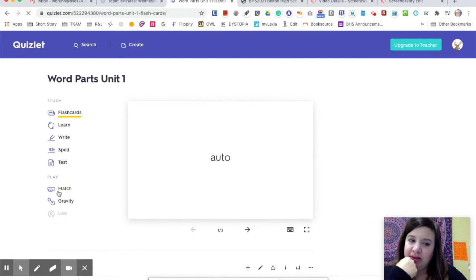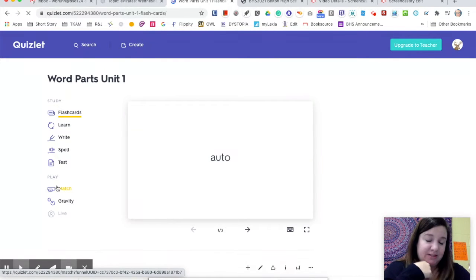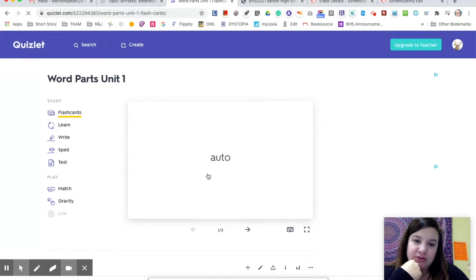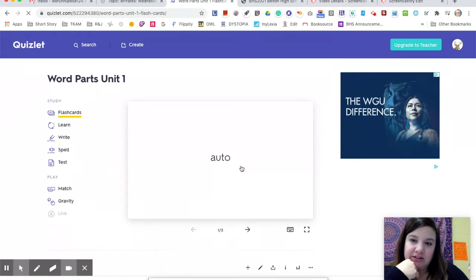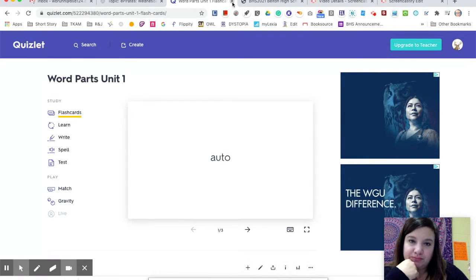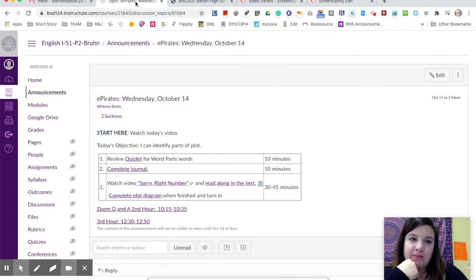You can play one of the games. You could do any of the activities that you like. It's really up to you. But you want to spend about 10 minutes reviewing those words so that you're ready for the quiz on Friday. If you want to pause the video and go work on that and then come back, you're welcome to, or you can just go through the agenda and then work on everything afterwards.